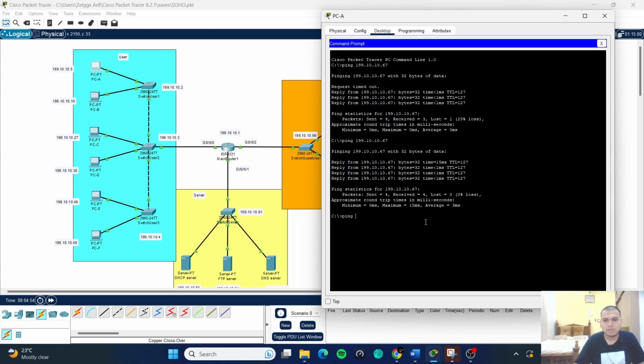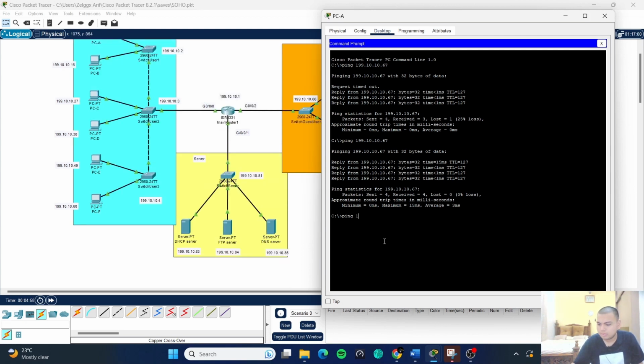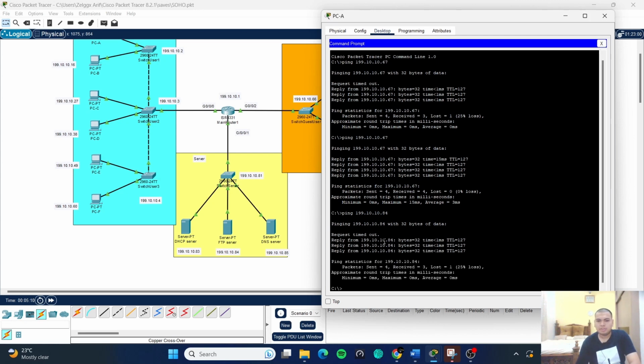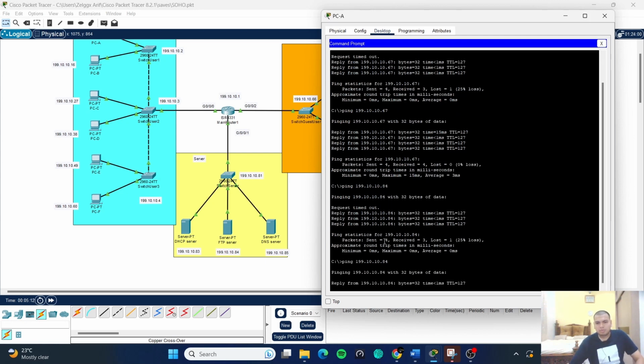And I need to ping the FTP server first. I think it will be the same, request timeout first, and then they will have time to live. Alright. Perfect ping.